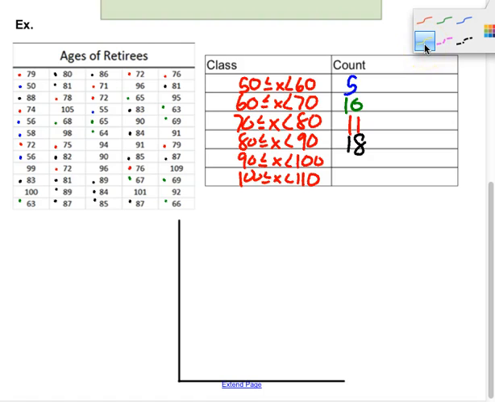All right, so now looking at 90 to 100. So there's a 99. There's 1. There's 3. 3 more. All right, so let's count up all the yellow. So 1, 2, 3, 4, 5, 6, 7, 8, 9, 10, 11.